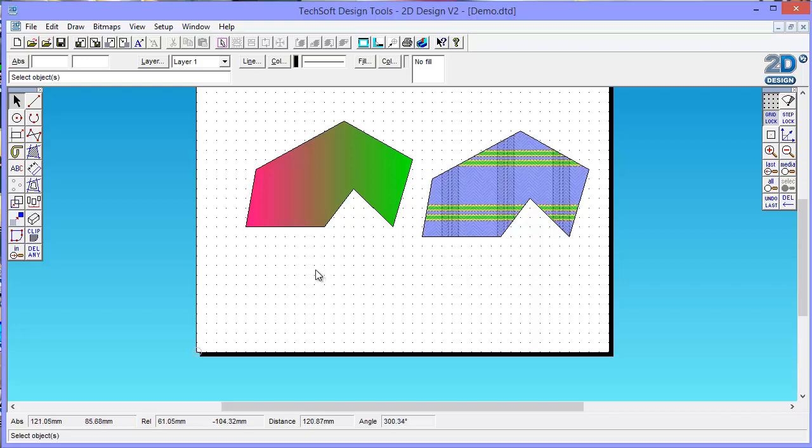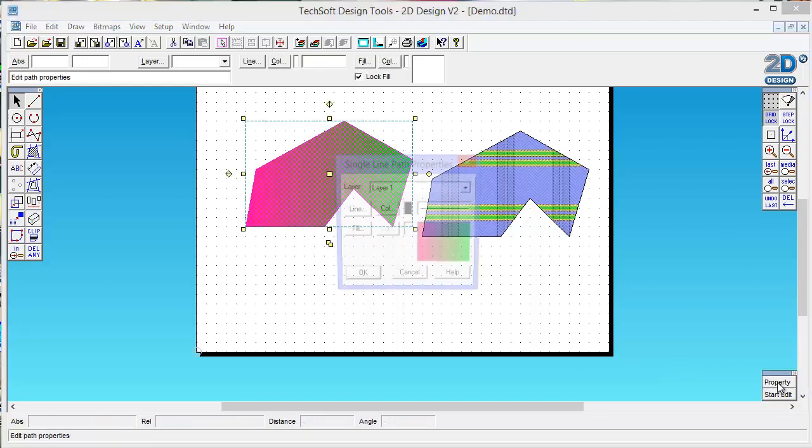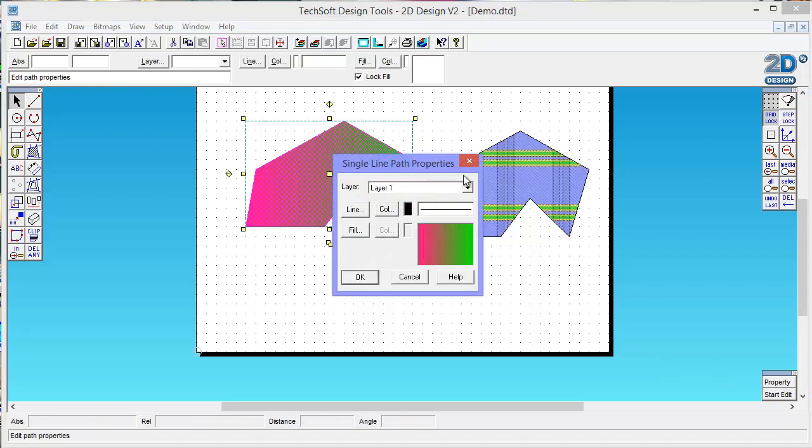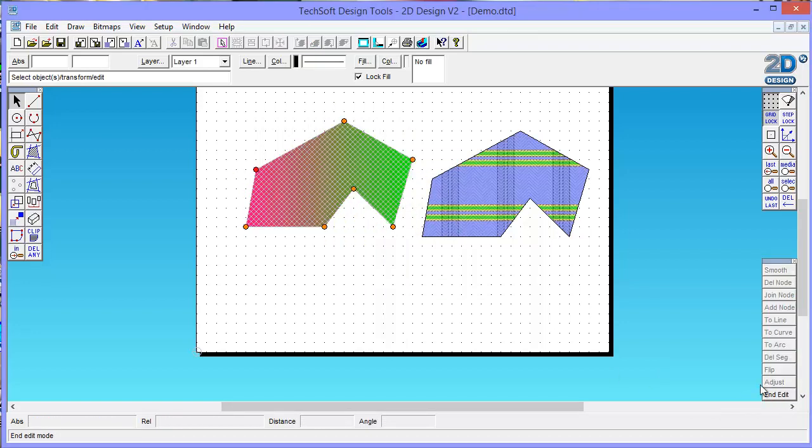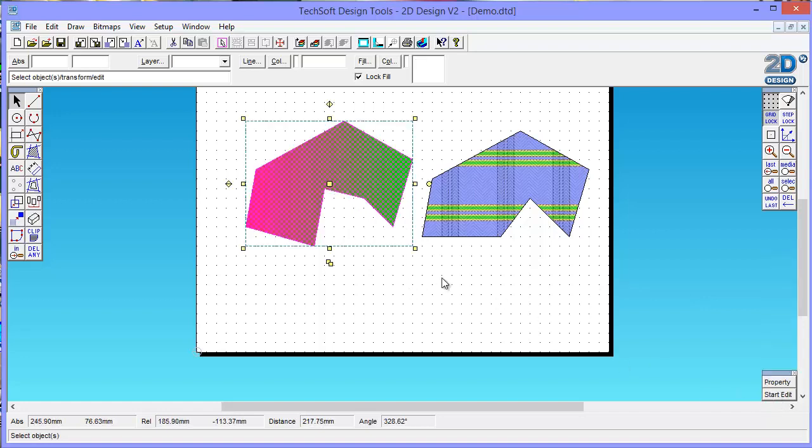Now, in the same way as we did before, we can click on these objects and look at the properties. Properties allow us to change the basic information, but start editing allows us to change the nodes. So again, if we wanted to make the shape slightly differently, we can manipulate it afterwards, and in the same way as before, if we wanted to add nodes or put arcs or curves in to make this a different sort of shape, we can do that. When we're done, we hit end edit.